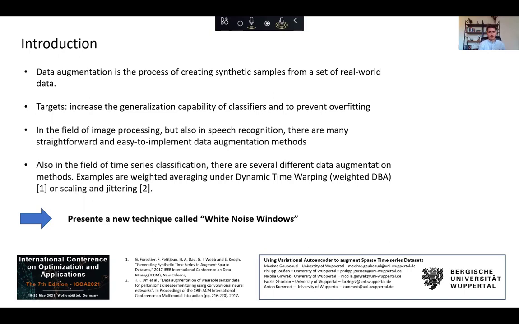So there are many application areas of data augmentation, such as compensating for class imbalances. Here, by augmenting the underrepresented class with synthetic samples, a classification bias towards a larger class can be avoided. There are many different fields where you can use data augmentation, particularly in the field of image processing, but also speech recognition. There are many well-proven data augmentation methods.